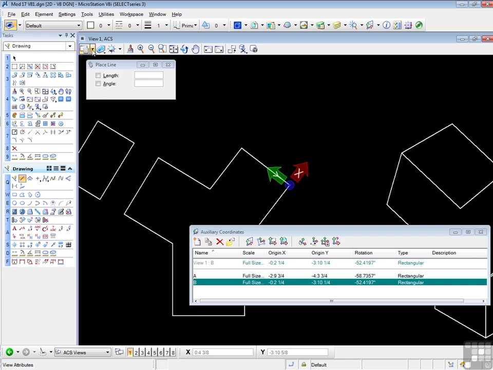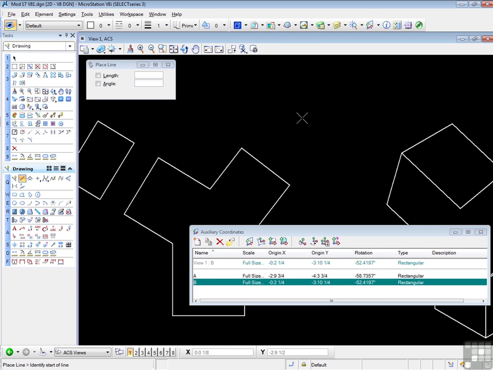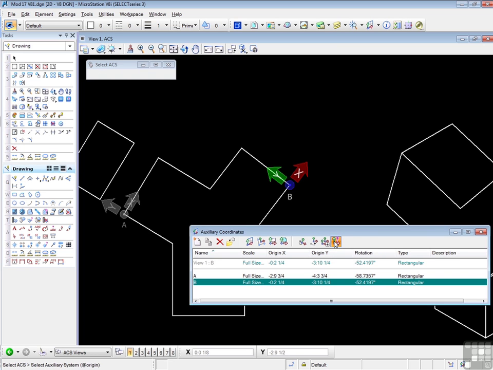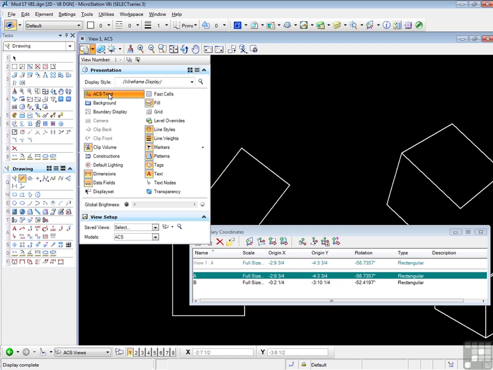If I have the ACS triad off, as I do now, then when I use this Select ACS tool, I still see both of them. I'll select the A, it becomes current, but since the ACS triad is off, I don't see the triad. However, the line tool is running and the compass is oriented to the A ACS. Try that for yourself, but when you're finished, turn the ACS triad back on again.